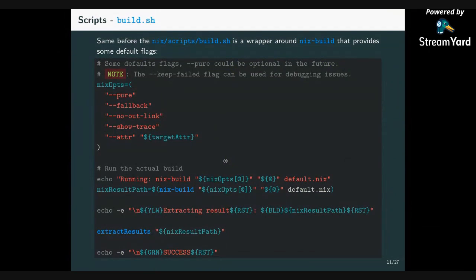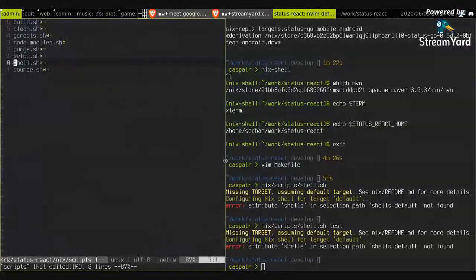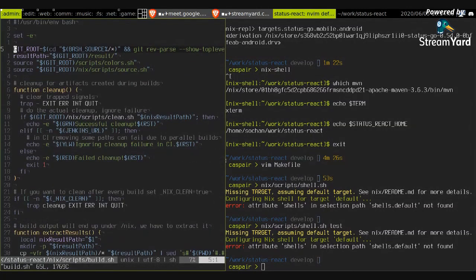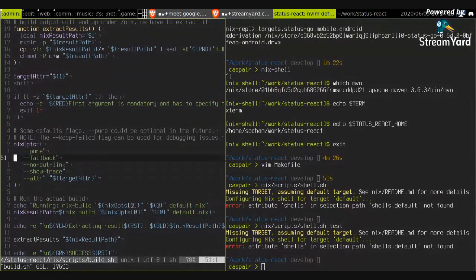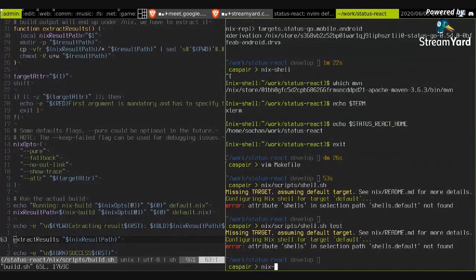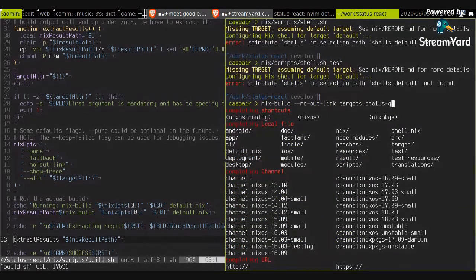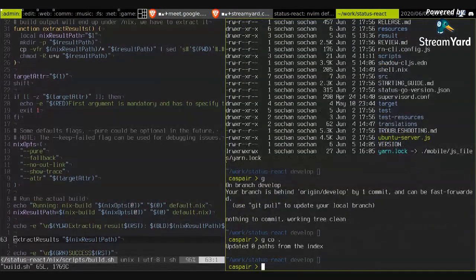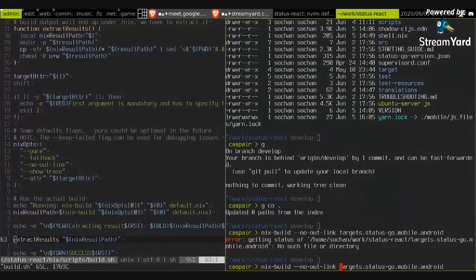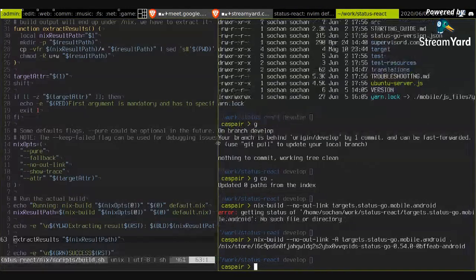Build.sh is also a wrapper around Nix build, the same way shell is, and it also adds a set of flags. It does some nice stuff like clean up after builds if you want it, but the main thing is it specifies just some additional flags and calls Nix build and returns the value. So, for example, the same way we do Nix build, out. I think, for example, targets, status go, mobile, Android, right? In the right folder. Oh, I forgot -A, of course. It would give me the status go build.